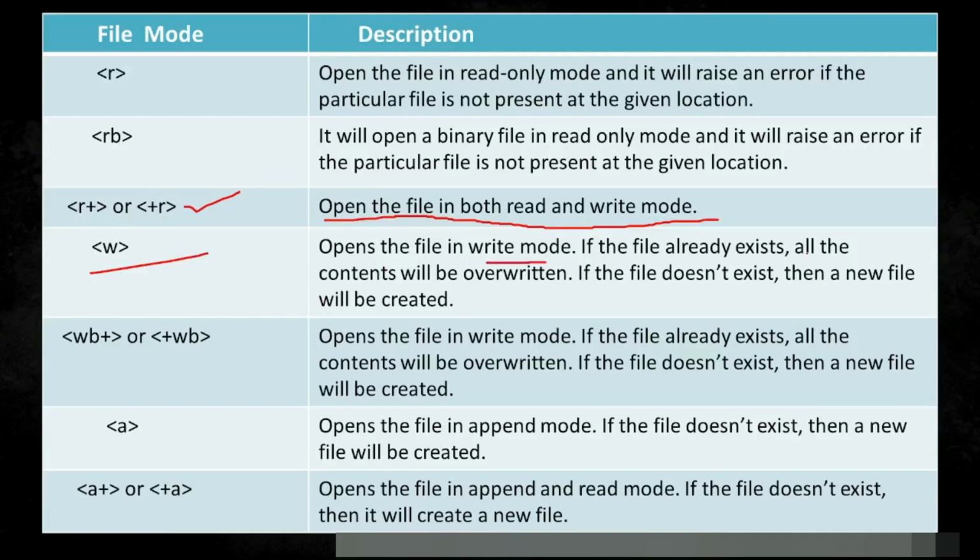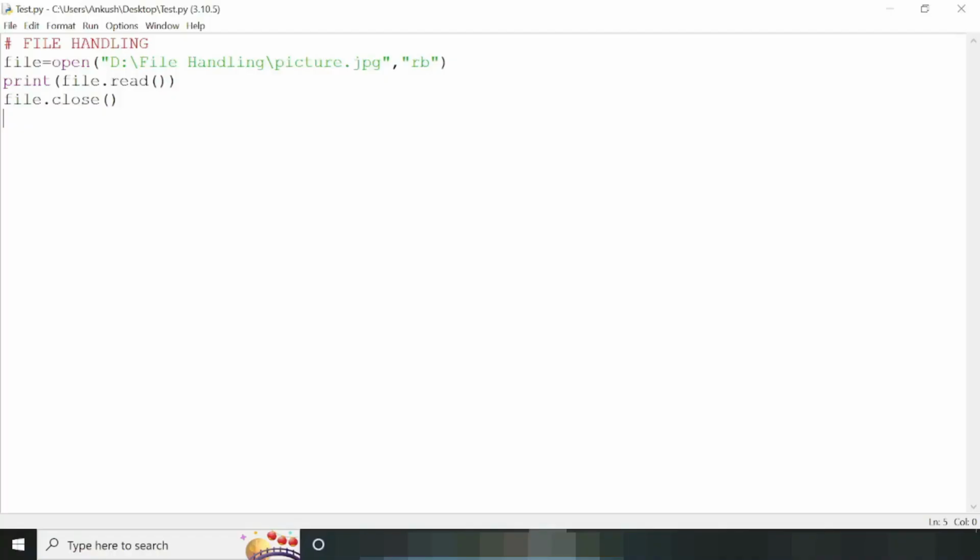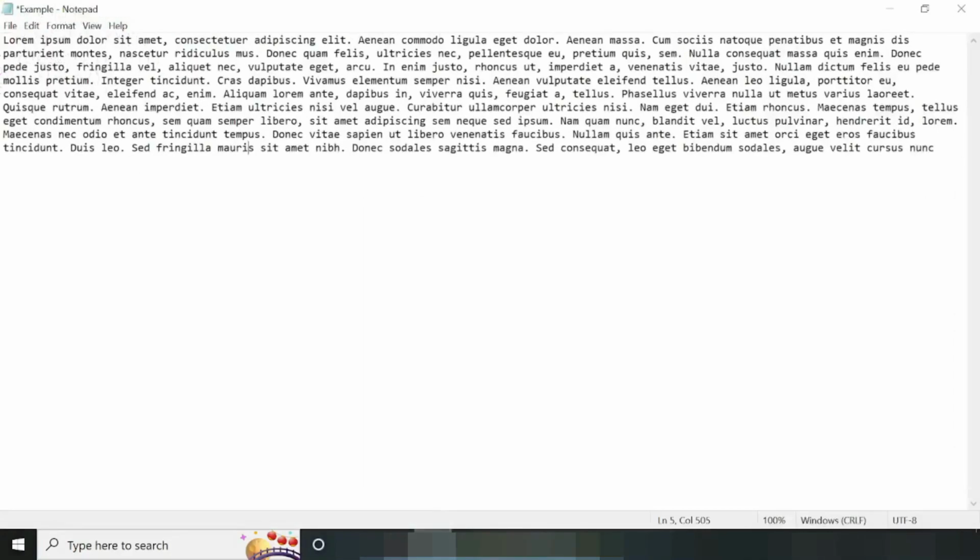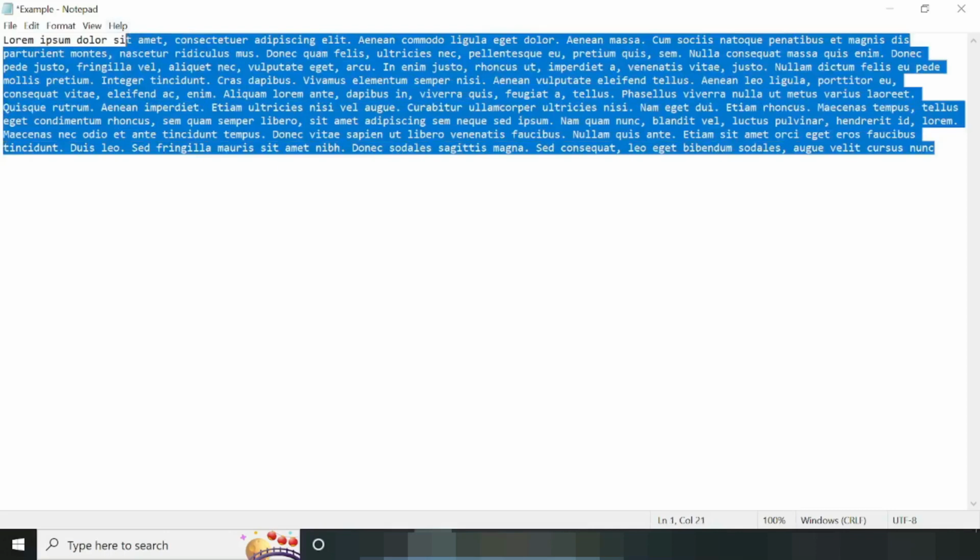If the file already exists, then it will overwrite the previous content with the new content, with the new value. And if the file doesn't exist, then it will create a new file. We need not create the file explicitly if it is not present in our system. So let's do it practically. First of all, we will see case 1 where we already have a file like this, and I want to overwrite all this content with the new content by using this write mode.